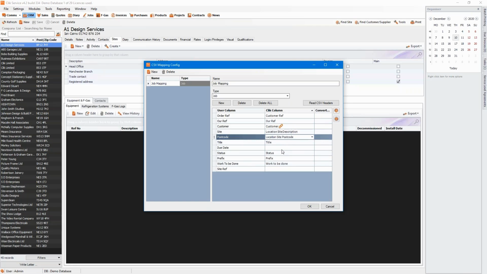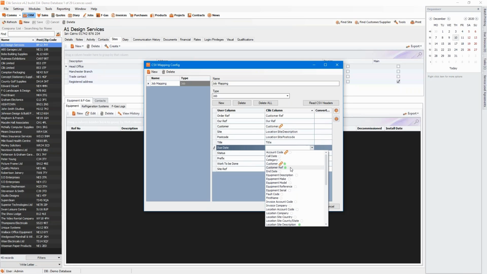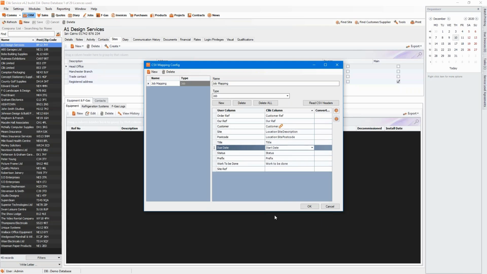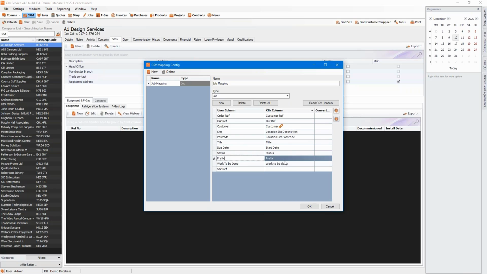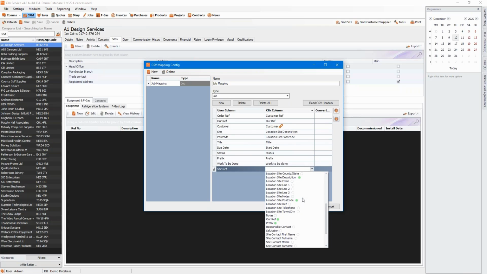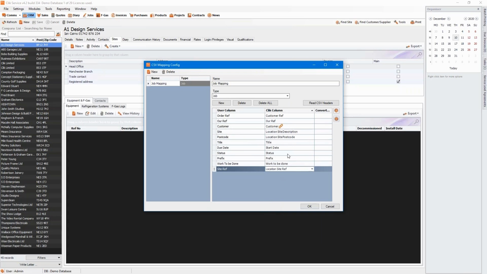I've got my title, I've got my due date. Well, we're going to go for start date on this one. So we'll go down and we'll find start date. So that's fine. And then we'll find status as well. And it's already found it. So that's really good. We've got prefix and we've got work to be done and we've got site reference. So we're going to do location site reference.